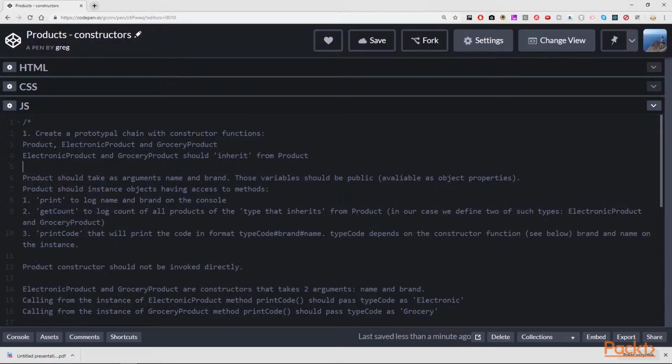The description of this problem is to create a prototypal chain with constructor functions Product, ElectronicProduct, and GroceryProduct. ElectronicProduct and GroceryProduct should inherit from Product. So both ElectronicProduct and GroceryProduct are constructor functions, which in their prototype have an instance of the Product constructor function.